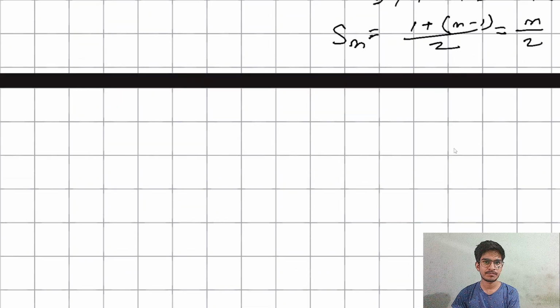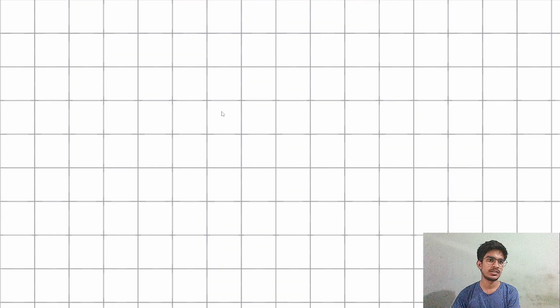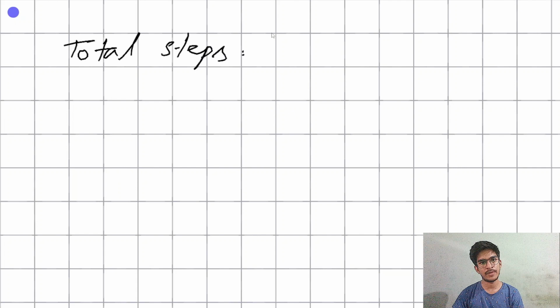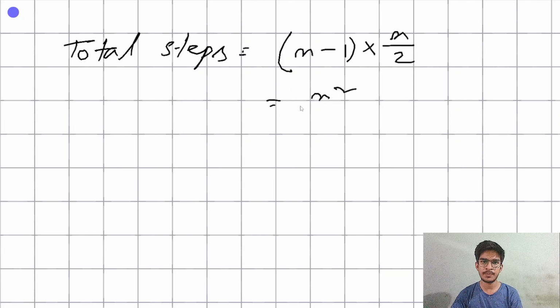So the time complexity, or you can say total steps, we have to multiply by 2. That means n minus 1 with n minus 2. So it becomes n squared upon 2 minus n upon 2. This is the time complexity.